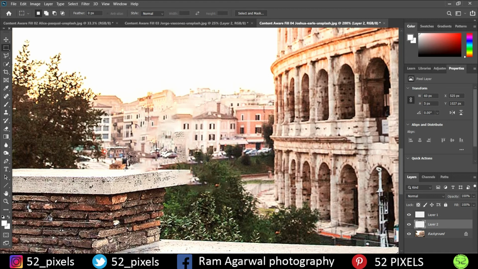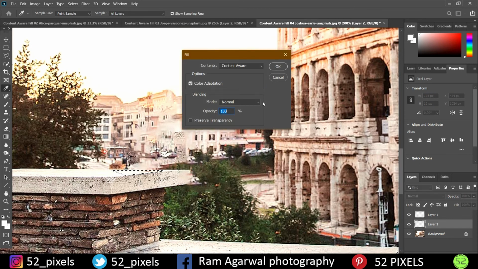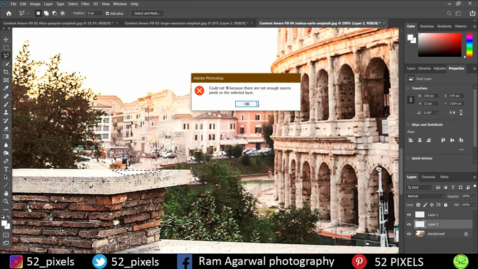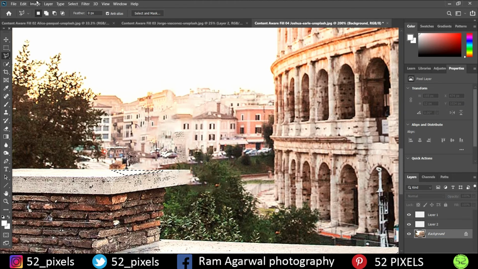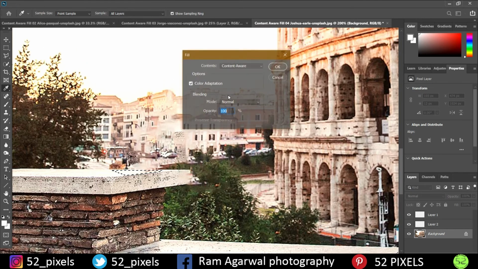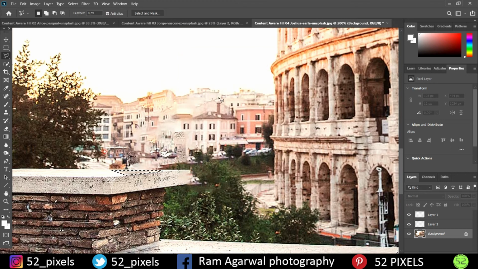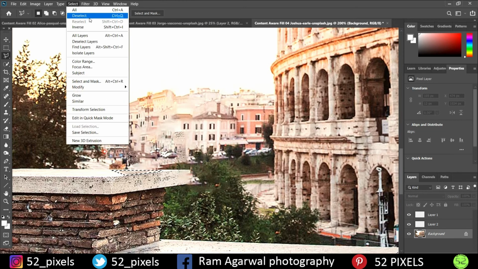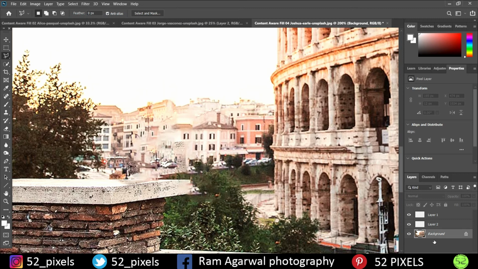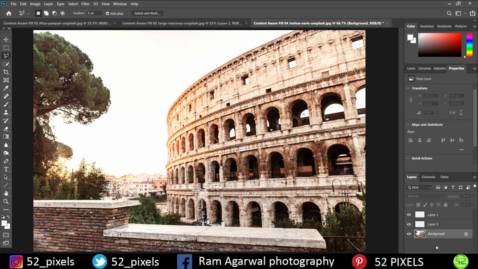Let's just try one thing. Again, using the polygonal lasso tool, let's try content aware for the second time. Let's see if that works. Go to Edit, Fill, and click on OK. Okay, so I'll have to go to the background once again. Let's repeat the steps: Fill, Content Aware, click on OK. If you deselect it, oh, it looks bad, right? Let's undo it. And well, here we are.